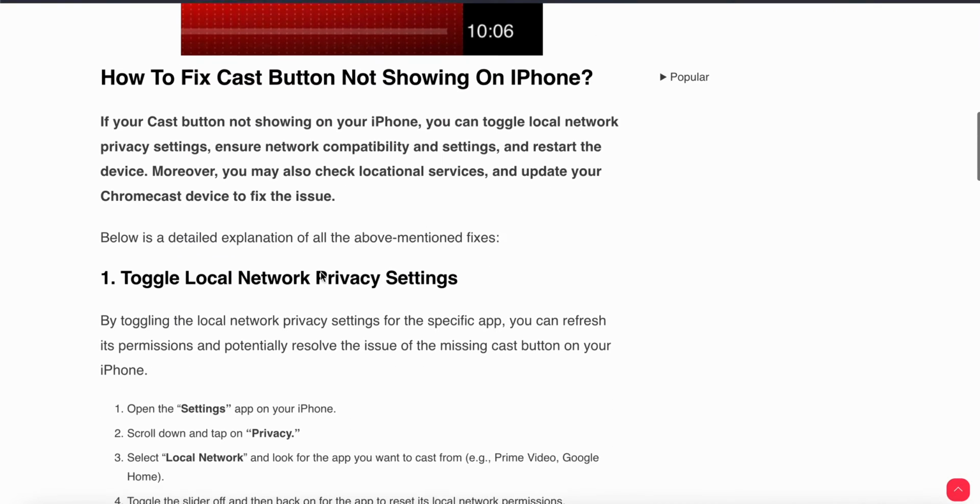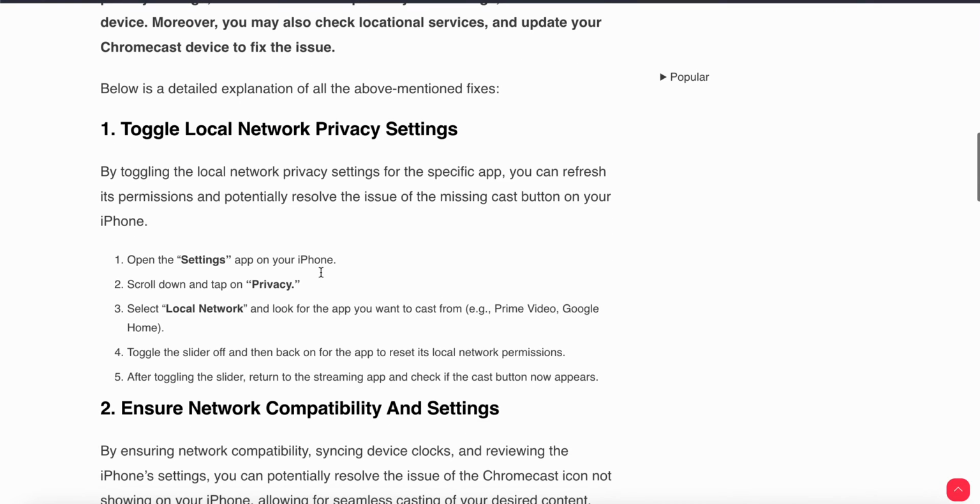The first fix you can check is toggling the local network privacy settings. By toggling the local network privacy setting for this specific app, you can refresh its permission and potentially resolve the issue of the missing cast button on your iPhone.